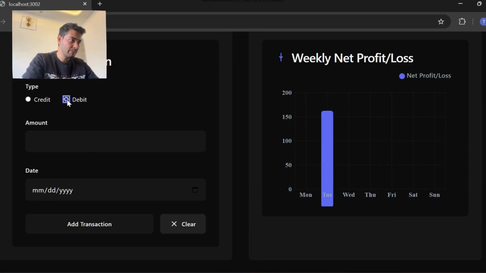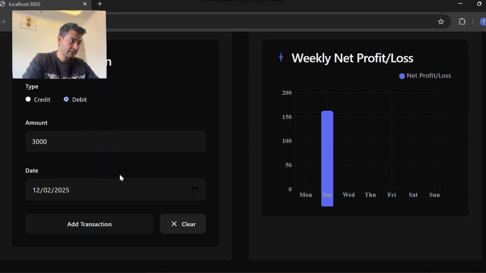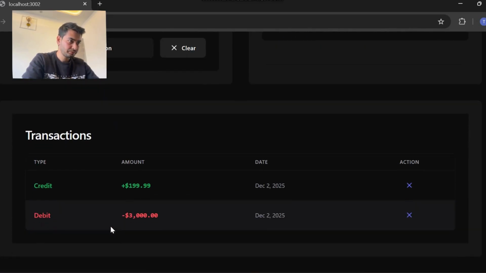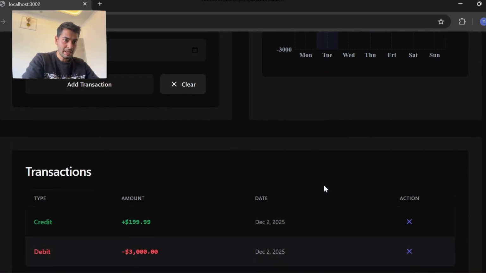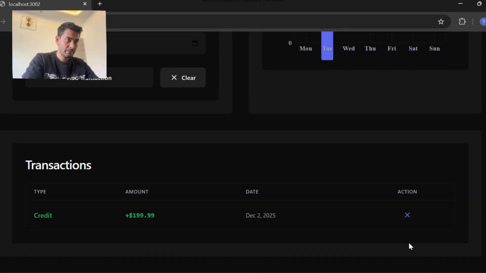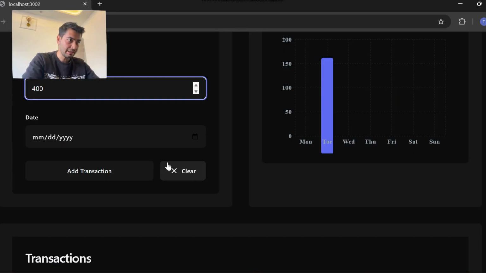Let's add a debit right now, and the debit will be 3000 and the date the same. So let's add this. So okay, minus 3000, and yes, on Tuesday, so it is showing me the net loss. And if I cross it, okay, now it is again the net profit. So I think everything is working perfectly and very smoothly. So let's give the amount here and let's clear also. So it has been clearing also.